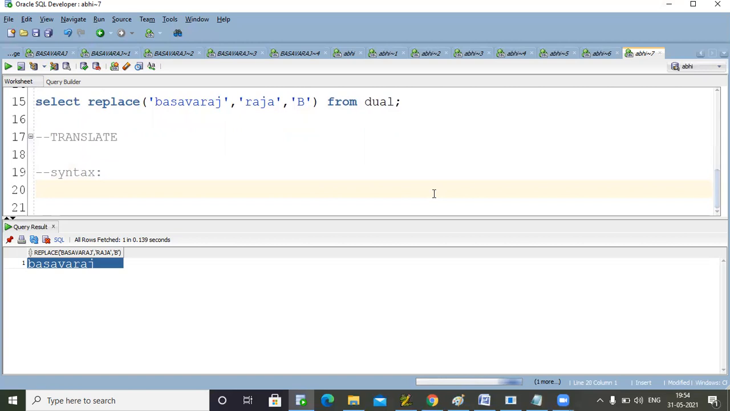As the replace function takes three arguments or three inputs, translate also takes three arguments. Translate, the main string, the translating character, and the translated by character. So character by character replacement will happen in the translate function. In the replace function, string replacement will happen.